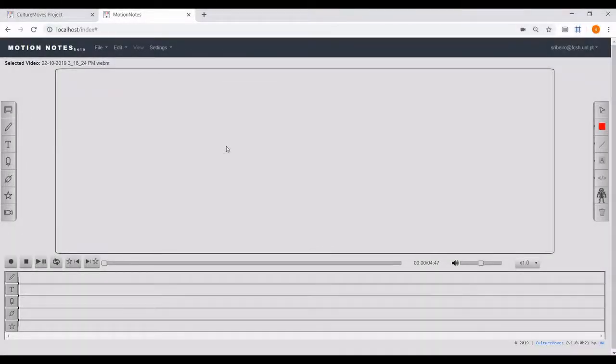Besides video import and recording, MotionNotes also allows you to select and annotate YouTube videos. In this case, it's important to take into account the copyrights of the video selected. MotionNotes cannot be held responsible for any unfair usage of the selected videos or violation of any protected rights. Also note that no YouTube videos are stored on our servers, only the related annotation files created by the users.